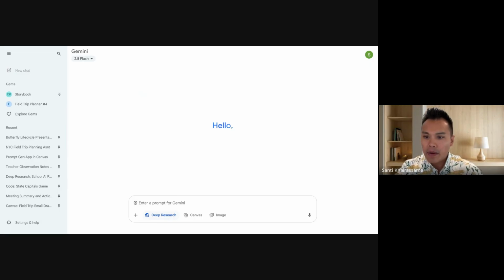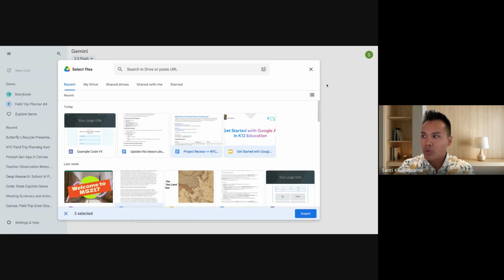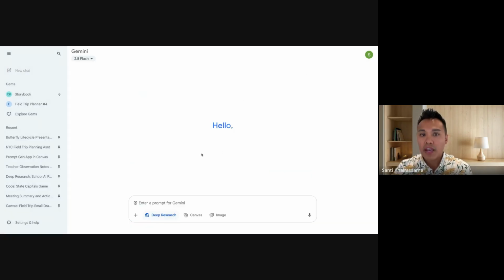How do you upload the rubric? Yeah, absolutely. In the gem or even in your regular chat, you just click on the plus button right here, and you would upload the file either from your computer or from your Google Drive. You would click on the rubric, and then you can say, hey, use this rubric and analyze the following text. Yes, we're going to be offering a lot of PDs like this in the future. So keep an eye out, keep checking the EdTech portal. There's going to be a lot of these sessions coming up.